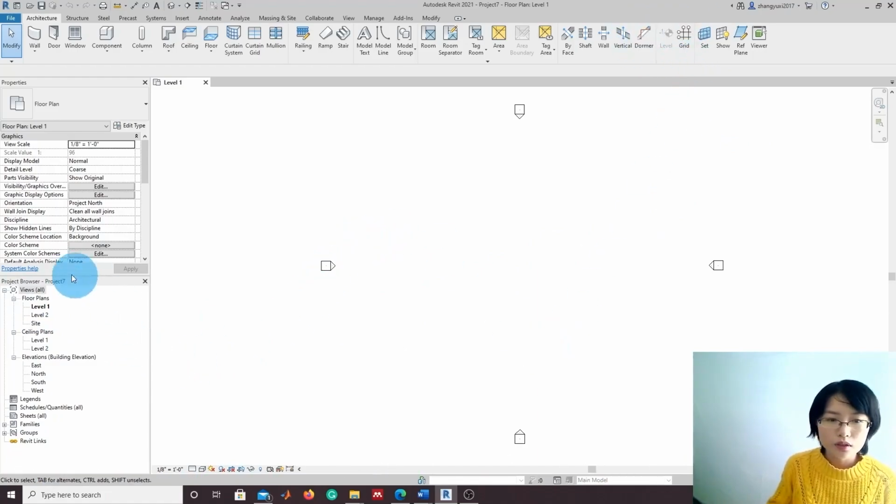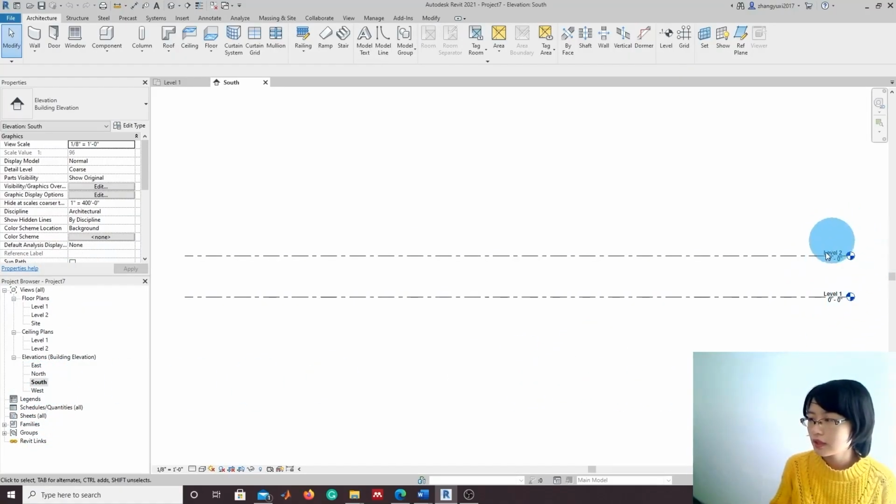So if you look over the views here in the project browser, you will see elevation views. Let's double-click the south elevation and take a look. Now, there are 2 levels. In this lab, we want to create a building with 4 floors. So we want two more levels for the 3rd and the 4th floor. And I will show you 2 methods to create levels. The first method is to draw a level from scratch.